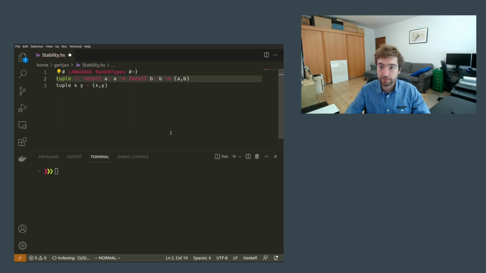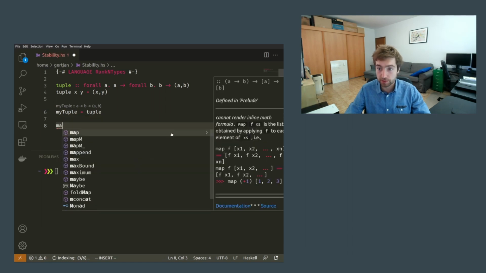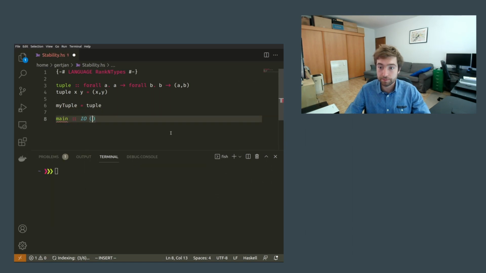Like this. Now, later on in my program, I want to define a second function with a new name. Let's call it myTuple, but with the same behavior. So I'll just define it as a synonym for the existing function. So later on, when I use this function, for example, in the main, I want to do so as follows.